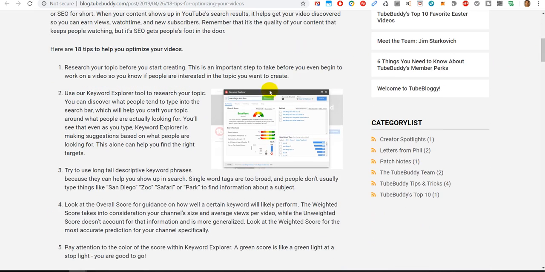There's just one thing which is really interesting based on my experience or my impression. That's the keyword explorer, and that's something you only have when you have this TubeBuddy integration into YouTube. And the good thing is that it is free, at least with a limited version.